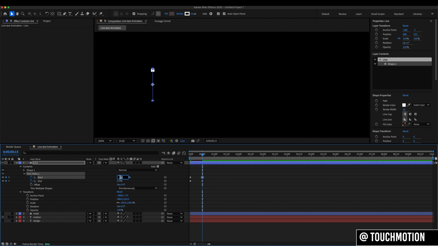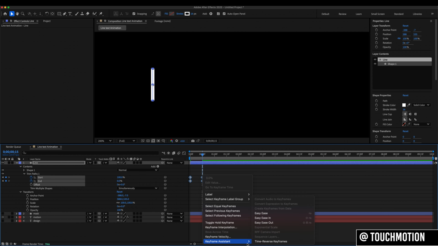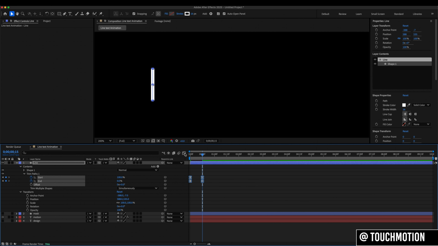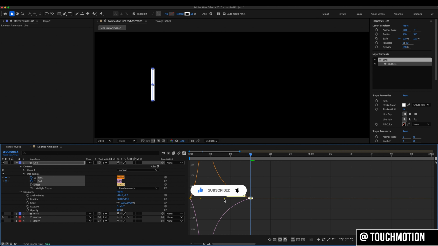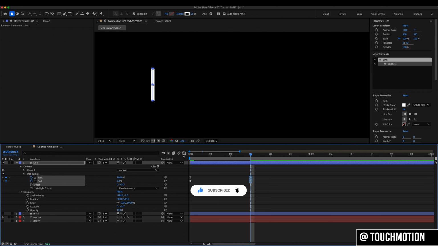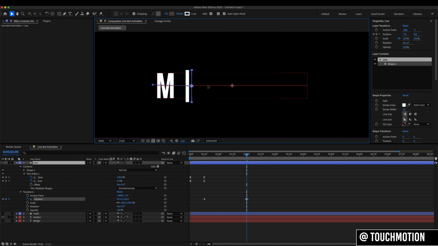Let us highlight these 2 keyframes and press ease. Then go to our graph speed editor and create a curve. So highlight and pull back. In that we need to create a position keyframe, and then move 1 second, and we are going to drag our line over our text like so.